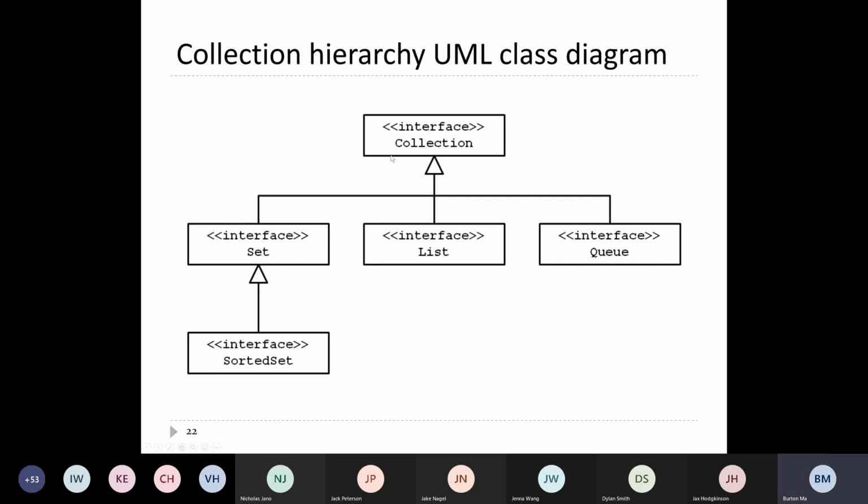So in a class diagram, you've got these boxes. Each box represents some kind of type. For example, this box here represents the interface called Collection. And then you can show the relationship of this type with other types. This is showing you the relationship between all of the major interfaces in the collection framework. So you can see here there's this Set interface, the List interface, and there's something called the Queue interface that we haven't talked about yet. We're only going to talk about sets and lists for the time being. And down here you can see the SortedSet interface.